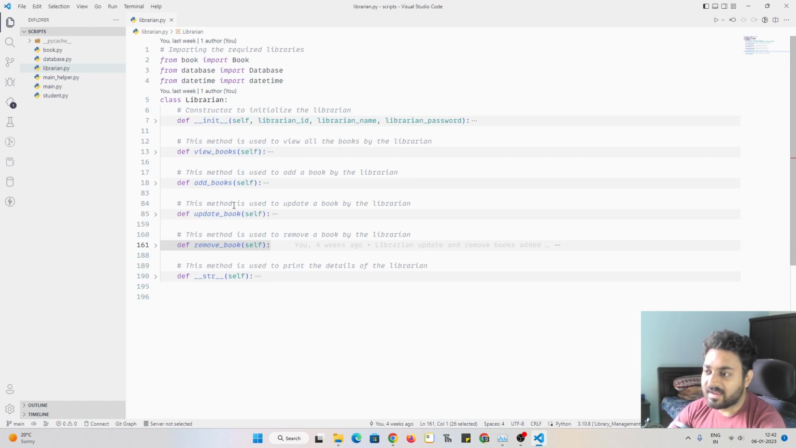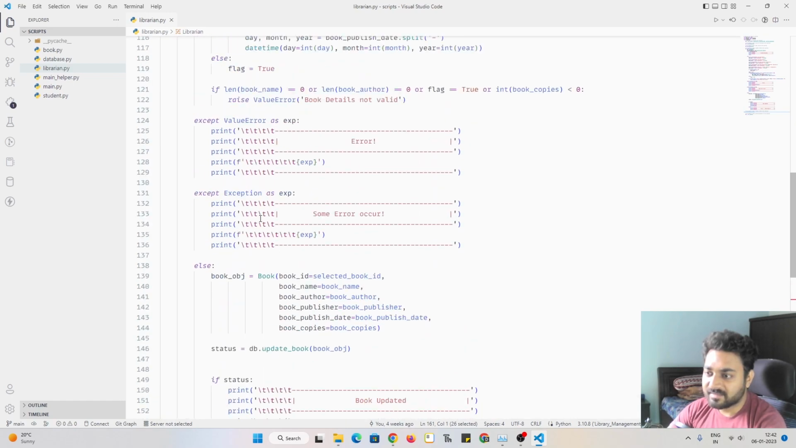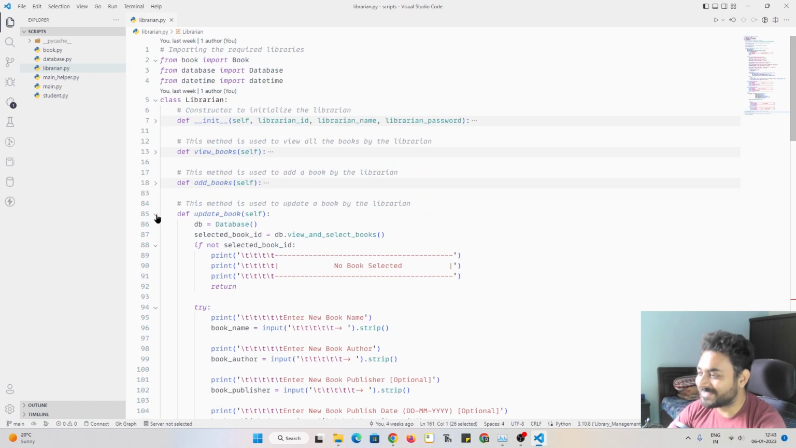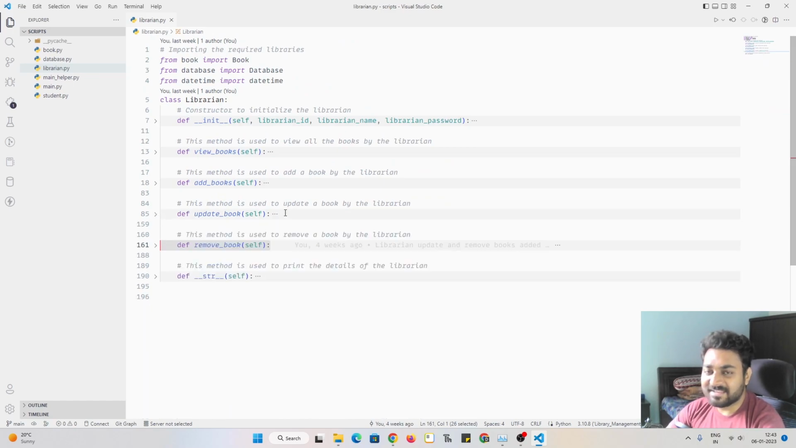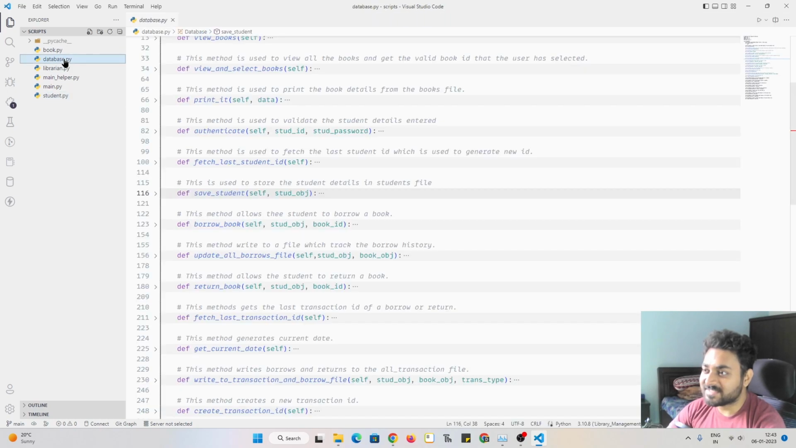And if I open any of this functionality, for example update one, so this is the update part. I hope you guys will be able to understand, but I'm just giving a very high level view. Now I have explained the student part, I have explained the librarian part. Now I come to the heavy module, that is database.py.